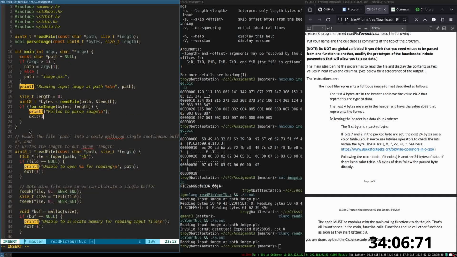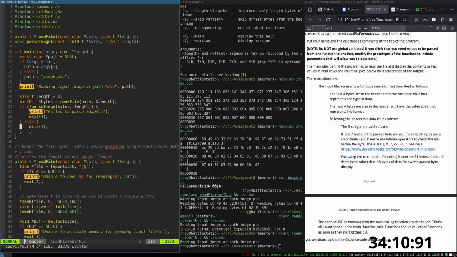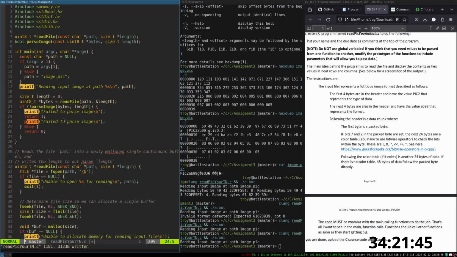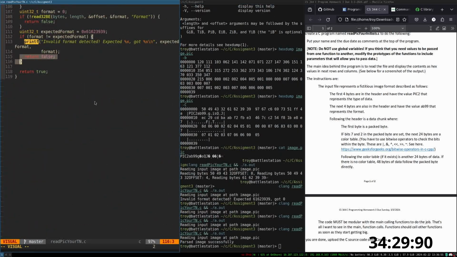exit, this isn't Python. And then else return 0, we don't even need exit. Right. And we'll just put "parsed image successfully." Yep, parsed image successfully. So we're getting to the bottom of the function, return true.